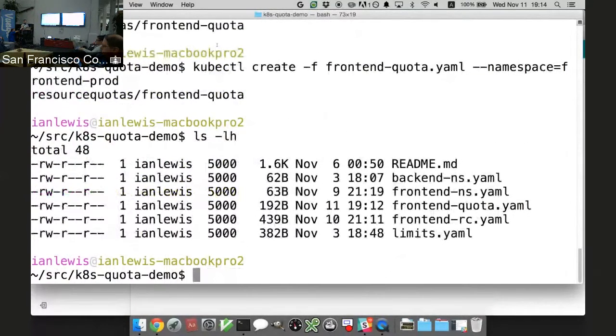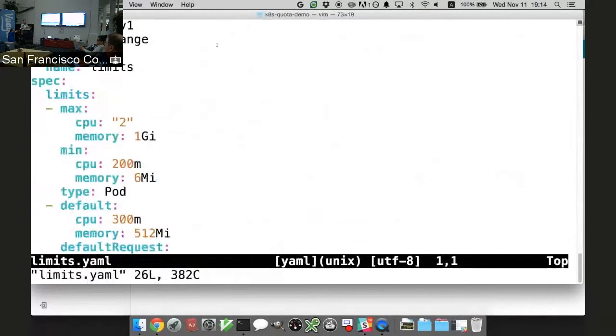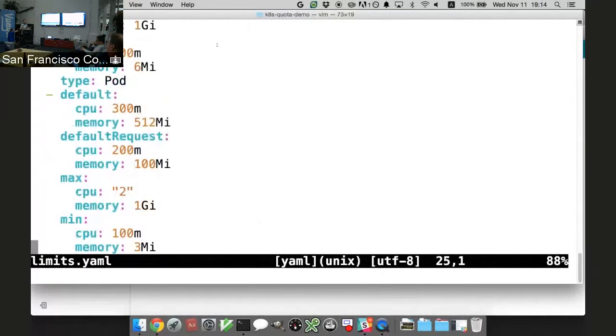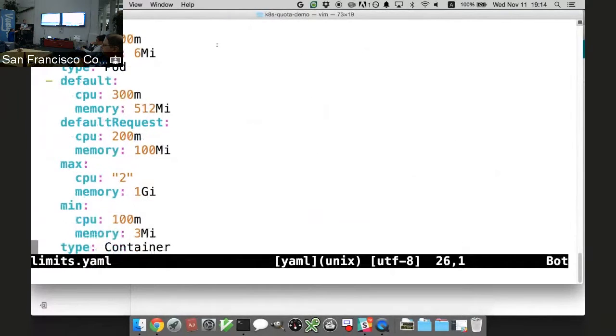So what I'm going to do is create a replication controller. First, I want to talk about the fact that we've now limited the namespace to a particular size, but we might also want to limit the pods or the controller or the containers to a particular size also. So you can create what are called limits, and limits are basically the same thing as for a namespace, but you set those on a per pod or per container basis. So here, I'm going to create a limit that sets a default CPU and memory size for containers, as well as a default request.